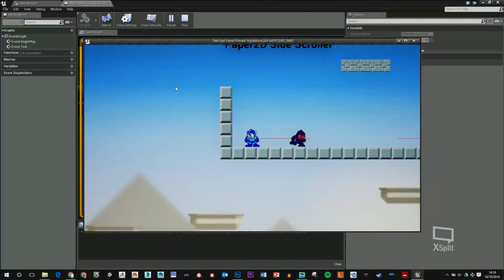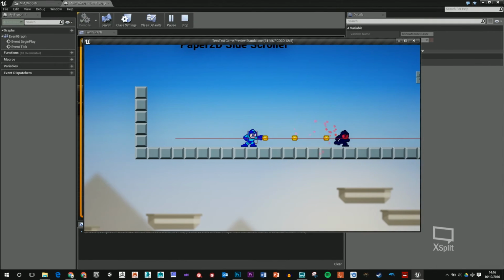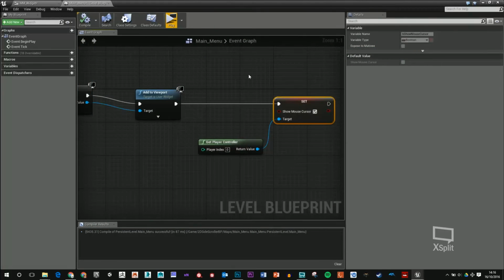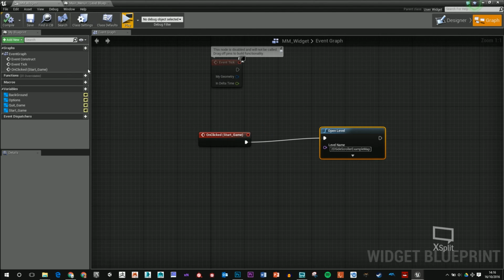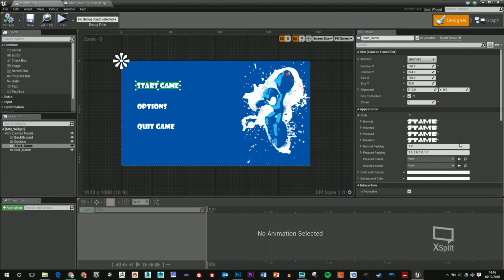So if I click on this, it will open up the level. And since the other level doesn't have a widget attached to it, it automatically makes this one disappear. I can take this a wee bit further. So my start game.